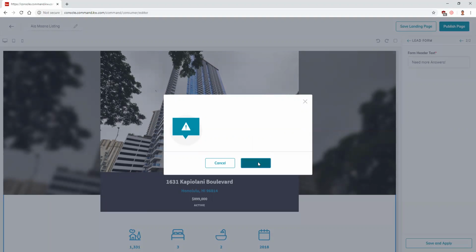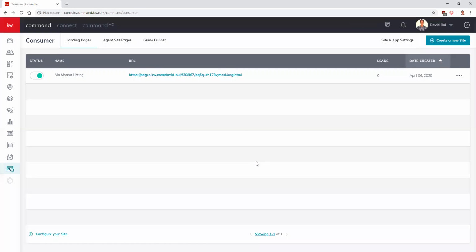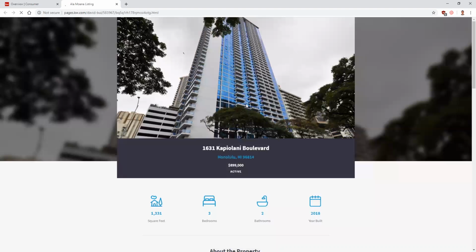You click yes. Once you create it, you're going to be brought back to your landing page section in the consumer side of Command. And now you see that your landing page is already live on Google search or any search on the internet. So it's green for status. It means it's online. The name, all in one listing, and then here is the actual URL link to that landing page. And you can click on it to see a preview. And this is what everyone will see if you were to send this link to your client.